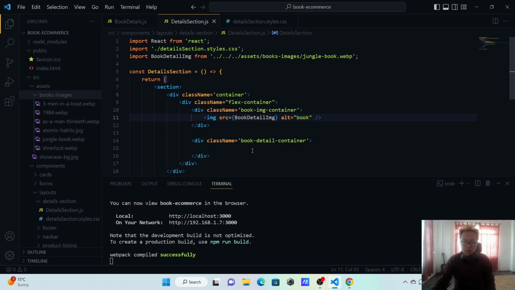That is done. Now inside our book detail container we need a few things. The first one is the book name, so I think we can add an h2 tag here to make it a little bit big.